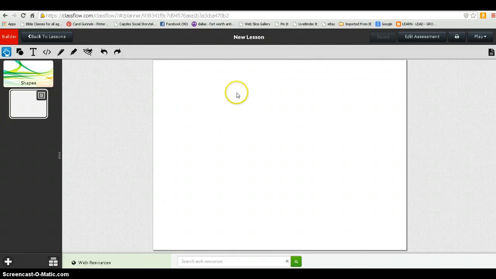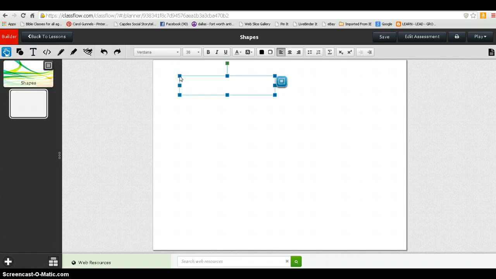Now come over here and I'm going to start on my new card, but I notice that I still have New Lesson right here. Instead of this being a new lesson, I'm going to go ahead and rename that to Shapes as well. That way everything associated with this lesson will be named Shapes. On this first card, what I want to do is add some text, and you'll notice when I click on that icon I get all these tools.